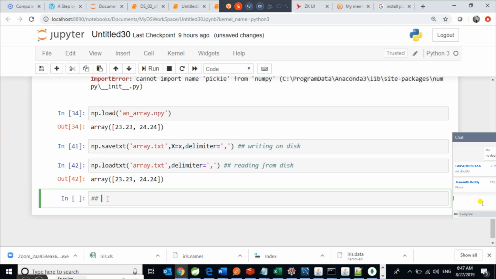So next one is hyperparameter tuning. Next one is hyperparameter tuning with grid search CV. So this is the algorithm we'll see today. We'll see hyperparameter tuning with grid search.